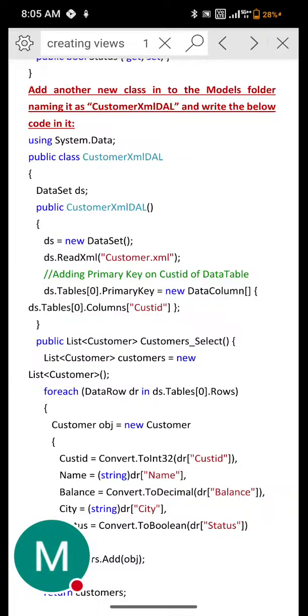Adding primary key on CustID of the data table. ds.Tables[0].PrimaryKey = new DataColumn, new DataColumn, ds.Tables[0].Columns["CustID"].